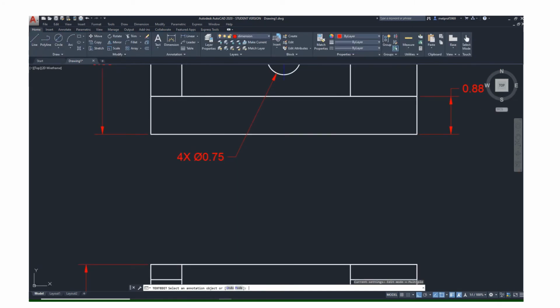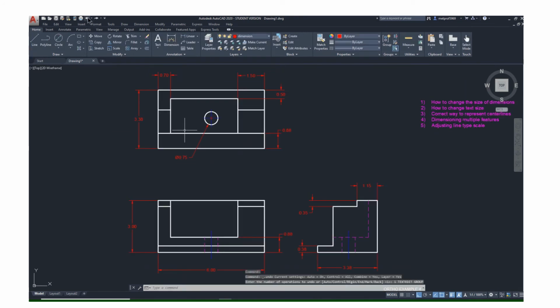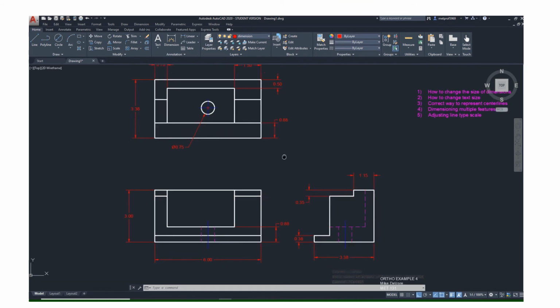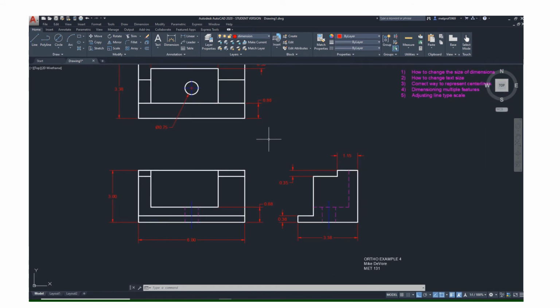Now I know I only have one hole, so I don't need to put the 4x on there, right? And make sure you pull that dimension outside. You can't dimension on the part. All right, so that's how you do multiple features.